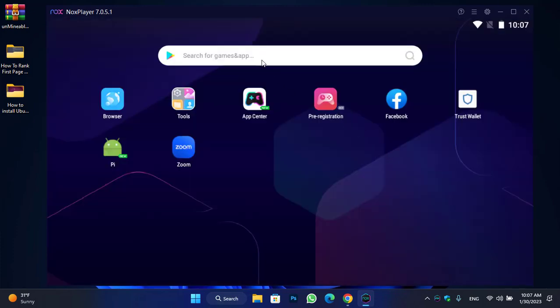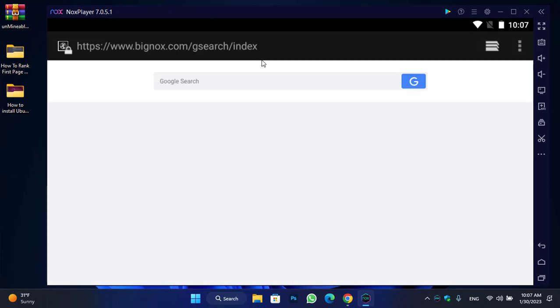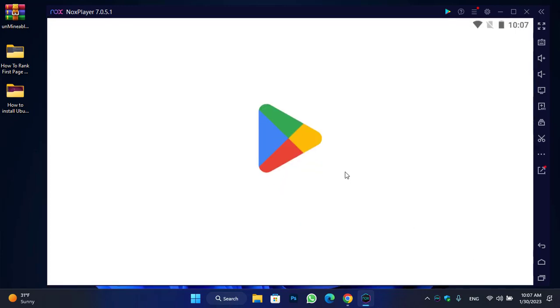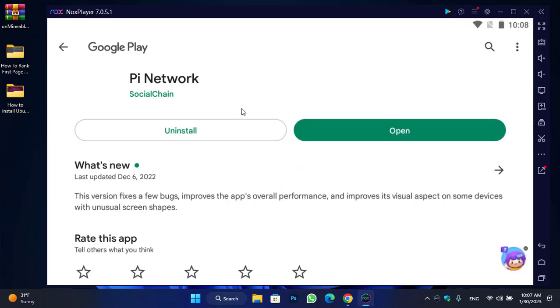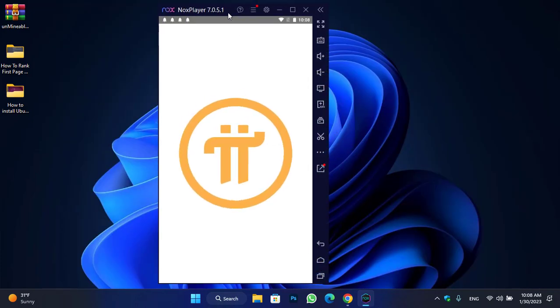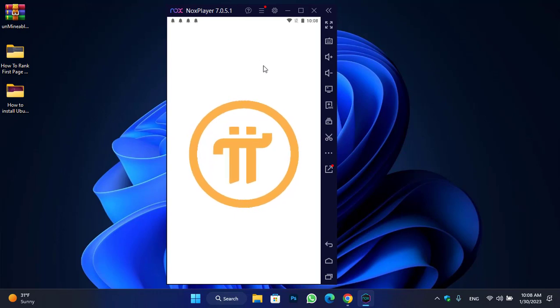I will simply install the Pi Network application on this. I will type Pi. Here is the Pi, so simply click on this. Now click on the download option. It will navigate you to the Play Store, where you can download and install Pi Network. As you can see, Pi Network is successfully installed here. I will click on the open option, and here it is, Pi Network is running.